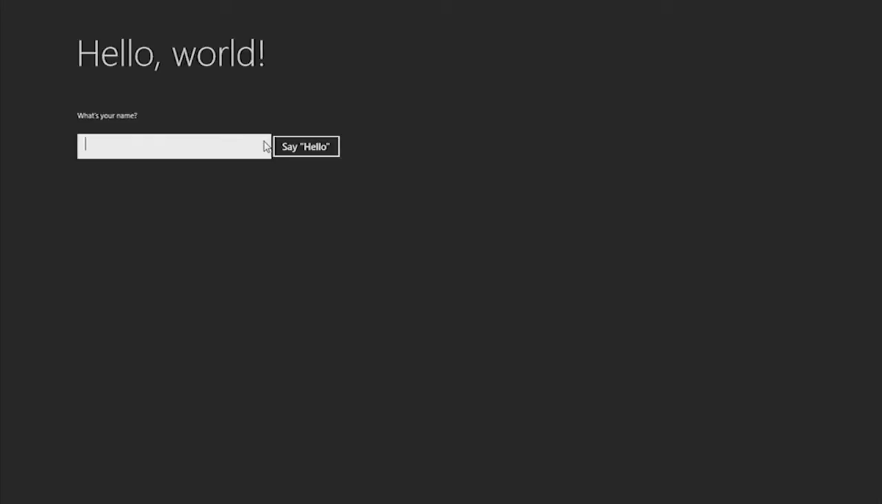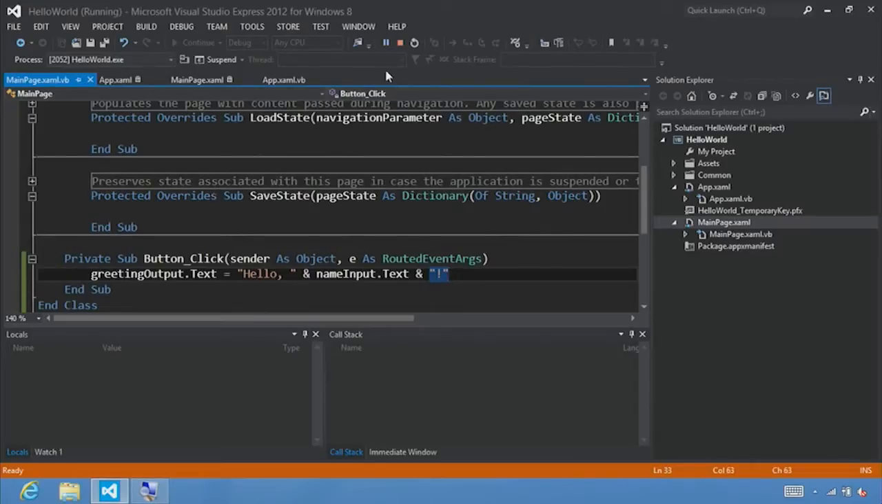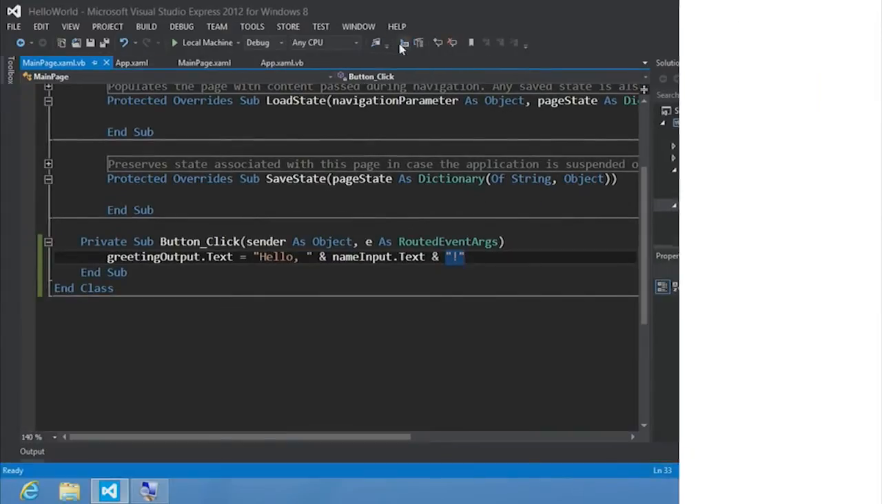We see our page, and let's just say somebody special. I'll click our say hello, our event fires, and we see our hello somebody special for our greeting output text block. Okay, let's press Alt-Tab, switch back to Visual Studio, and stop debugging.